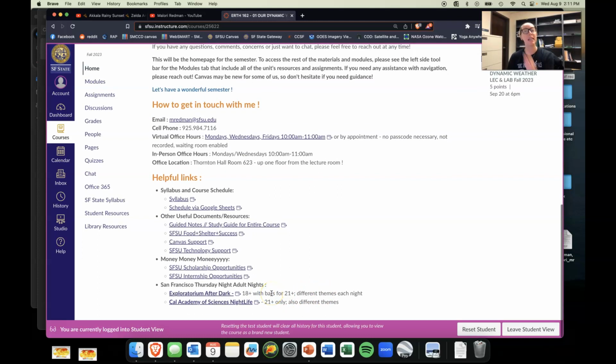The Exploratorium is 18 plus, but if you're over 21, you can grab a drink. There's bars everywhere, if you want. And there's different themes for each night, which I think is pretty cool. I'm gonna keep an eye on it. If there's anything ocean or weather related, I'll try and make sure that I project about that.